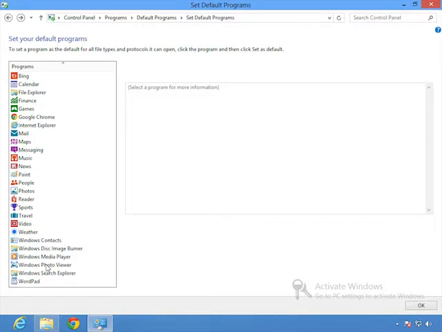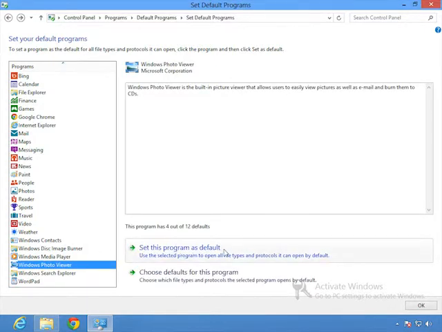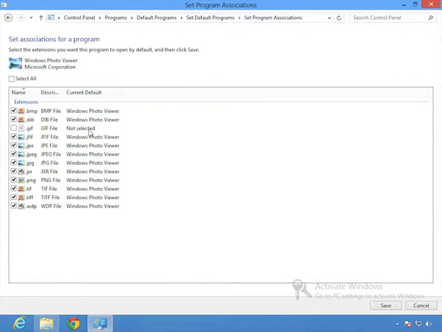Another approach is to simply pick the app you want and then click Set this program as the default. You see it went from 4 out of 12 defaults to 11 out of 12 defaults. I guess it doesn't open up .gif files by default.